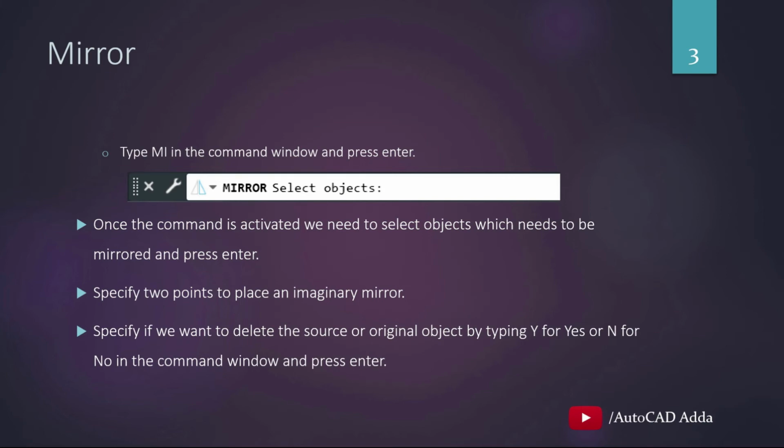Once our command is activated, we need to select the object which needs to be mirrored and again press enter. During this, we can also select multiple objects at once. Next, we need to specify 2 points where the imaginary mirror will be placed. In the next step, it will ask us if we want to delete the original or the source object, for which we need to type Y for yes and N for no and press enter.